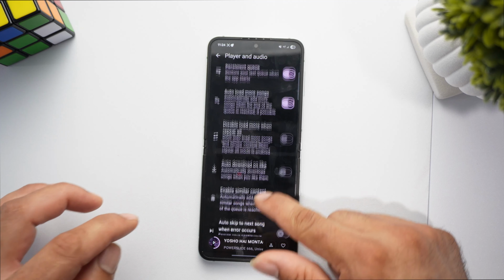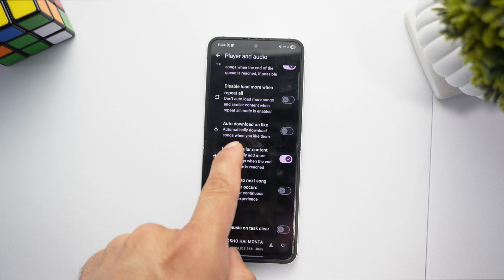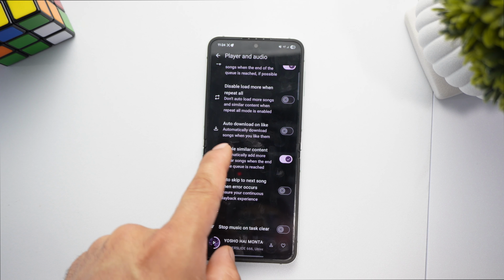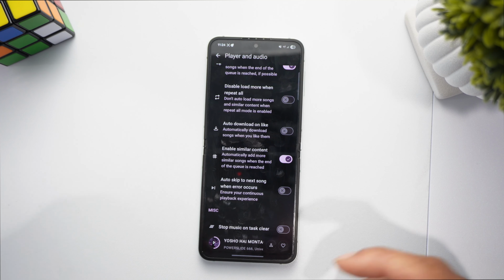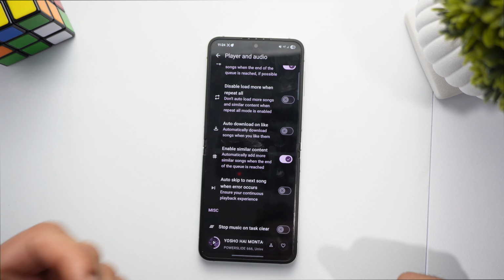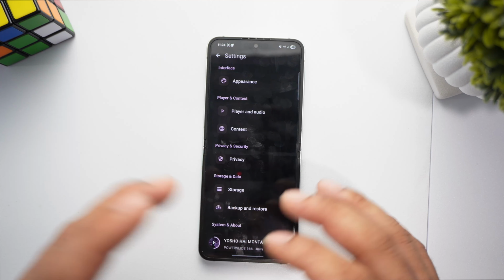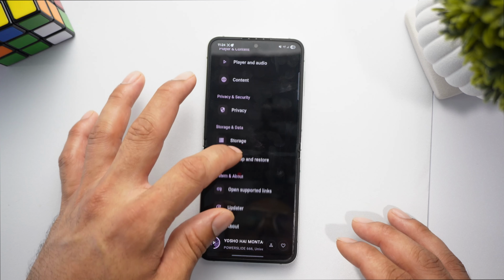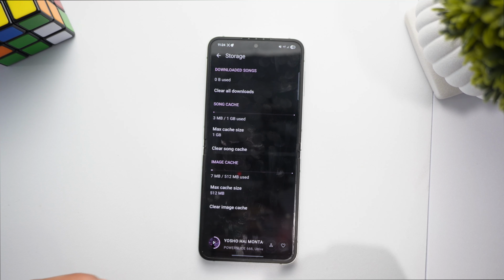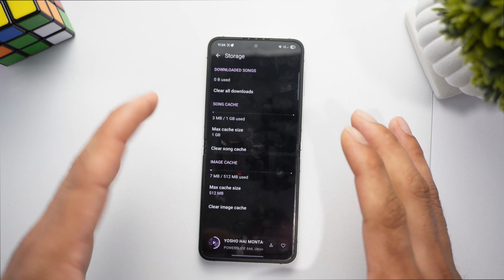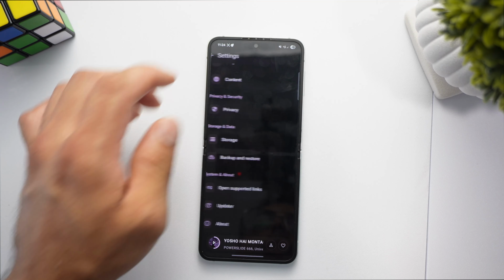Preset, you can see there are multiple options, but you can see auto download, which automatically downloads songs when you like them. You don't need to press download, you can just thumbs up and you'll be able to get it as well. And it is just a cache, it's not an actual download either. You can set up a backup and restore, and you can set up a storage here as well. You can set up whichever storage you want to keep your music in.